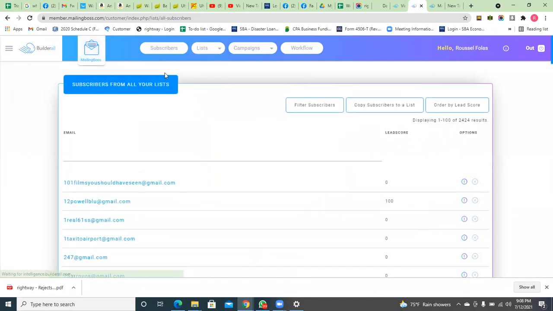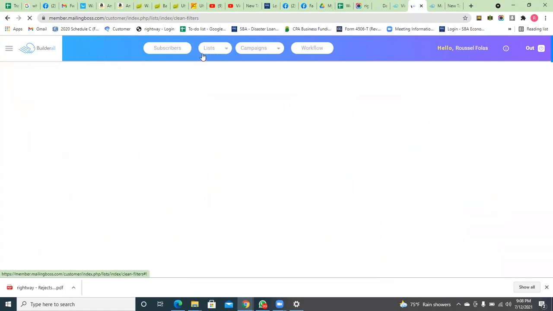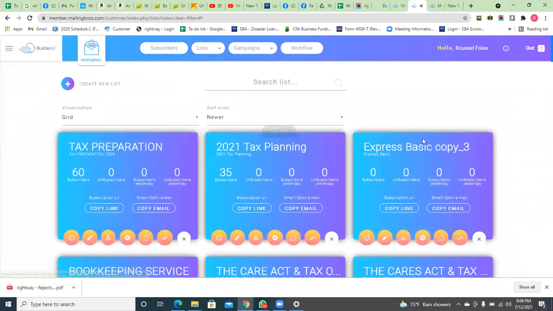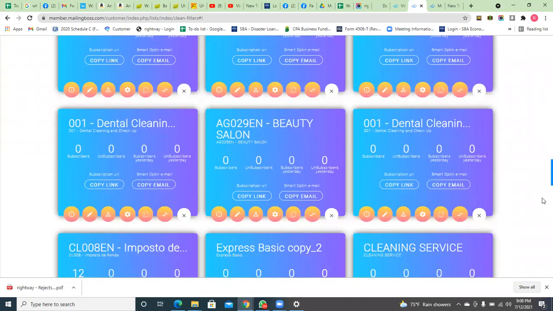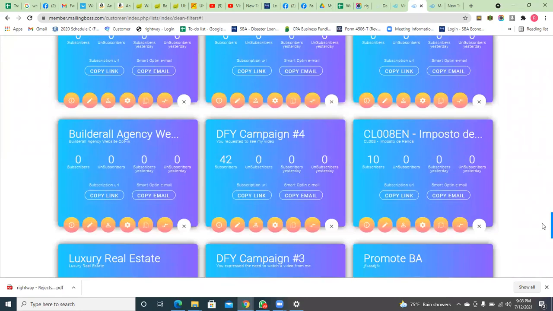And where's the email list? Okay, all the lists. These are all the lists that we have. We have so many lists. Depending on what type of service you provide, you can create a list for them. Depending on the type of target you want to reach, you can create a list for them. So we have at least maybe 20 or 30, depending on the campaign and who you want to target.